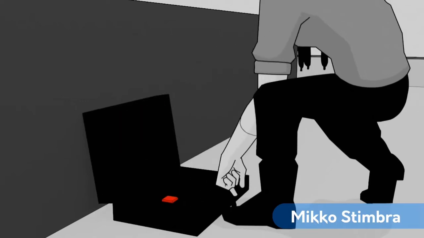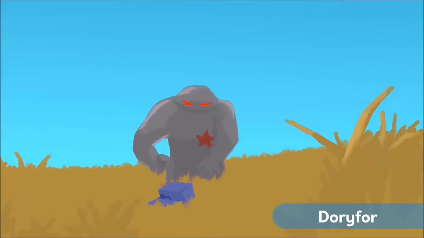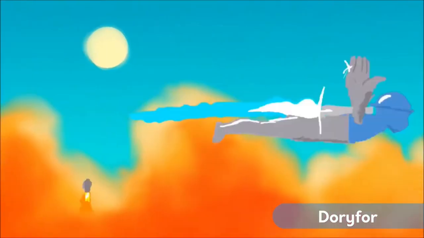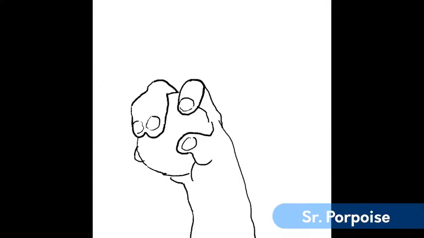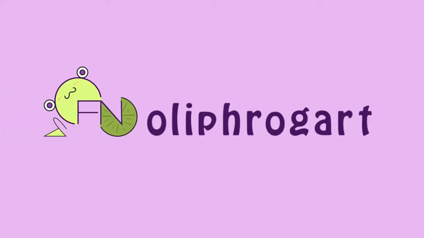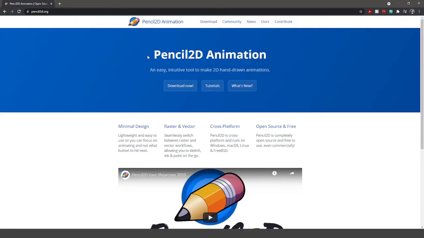Last time I reviewed Adobe Character Animator, which is a great industry standard software. But if you're on a budget, no worries. Pencil 2D is a strong contender for anyone looking to create animations without big price tags. This is Pencil 2D. It is really good, it's free. If you're a beginner animator, I would definitely recommend trying this out.